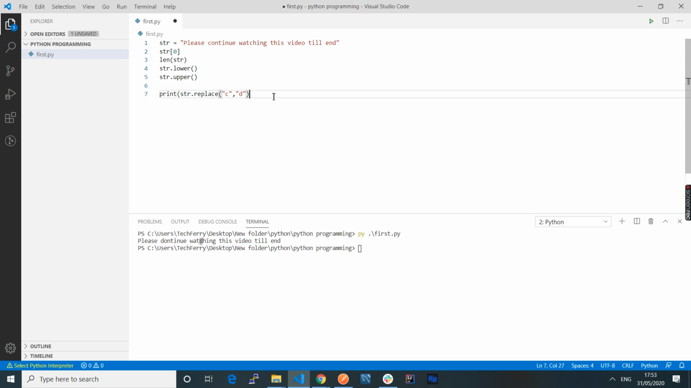So the replace method is useful if you want to replace any character with any other character. Similarly, you can also replace any word of this string with something else. So suppose I want to replace watching with watch. You can also do that. Let's see the output, and the output is again the watching word has been replaced with watch. So this was another method available in the string function.